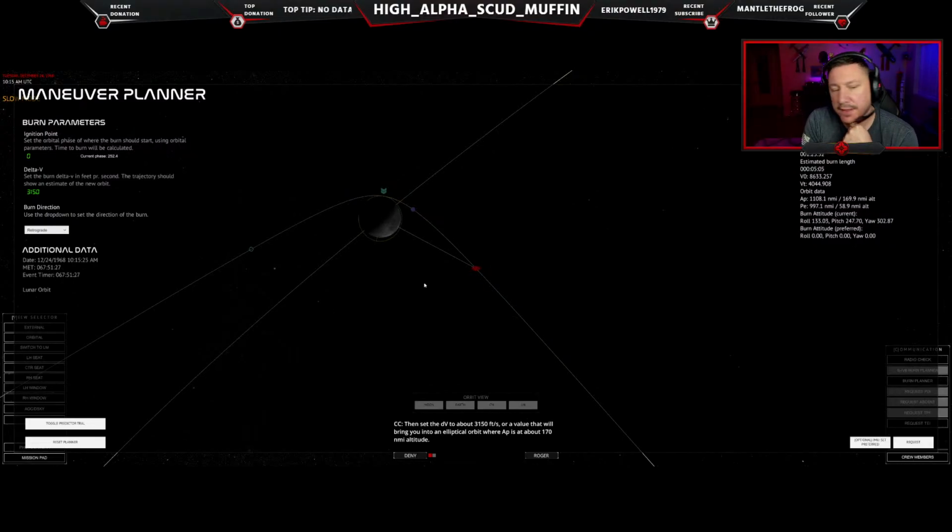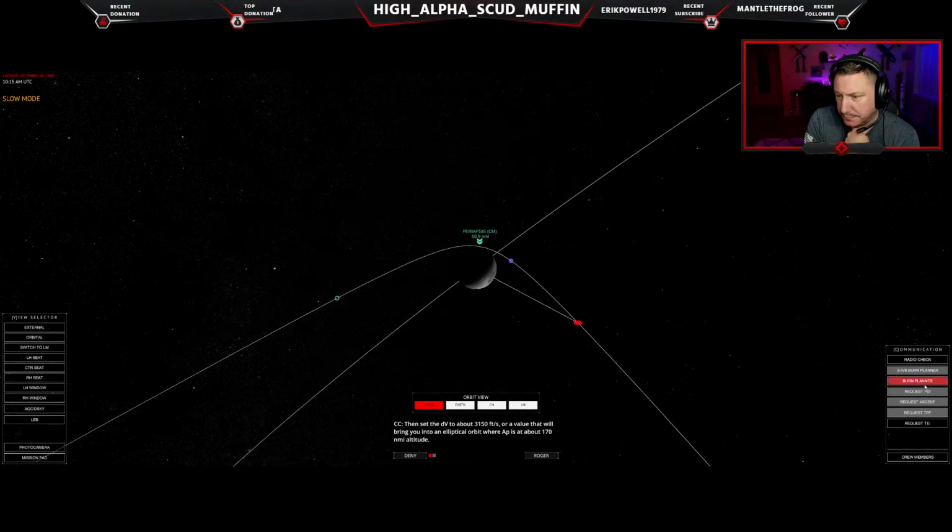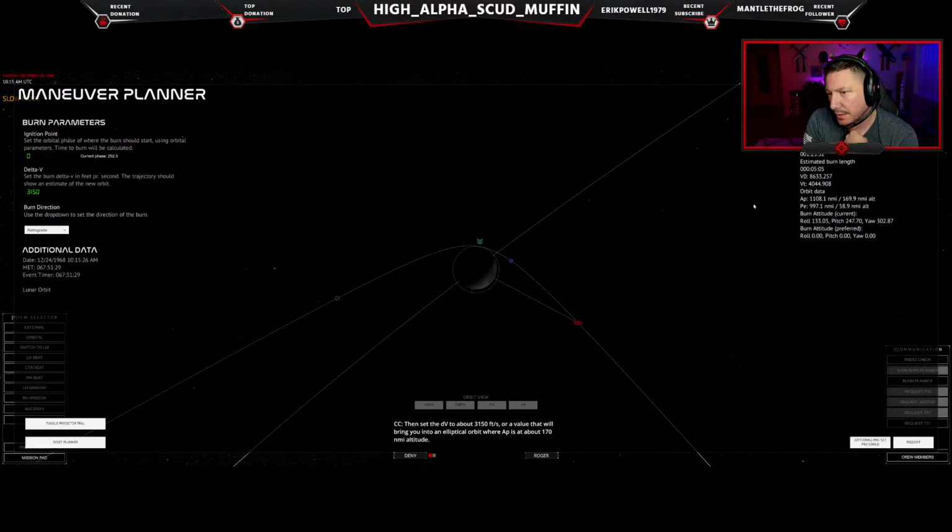I think this is giving me... There we go. I think I need to click moon. Oh, no, no. I was looking at the wrong line of data here. 58.9, and we want 170. So 169.9. We're right there. We've got the right perigee apogee.